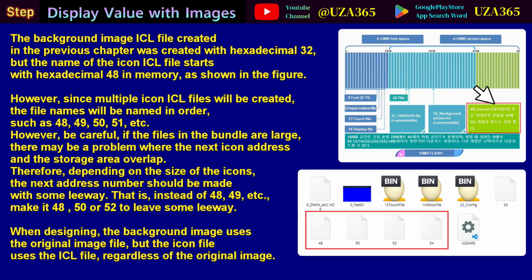The background image ICL file created in the previous chapter was created with hexadecimal 32, but the name of the icon ICL file starts with hexadecimal 48 in memory, as shown in the figure. However, since multiple icon ICL files will be created, the file names will be named in order, such as 48, 49, 50, 51, etc.